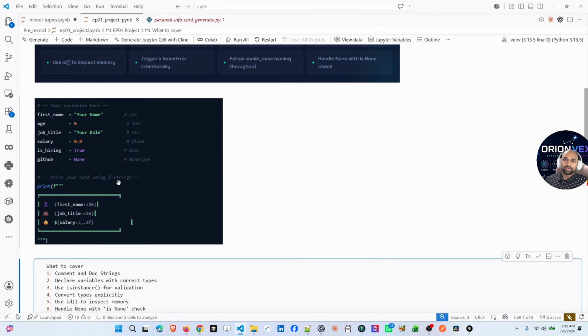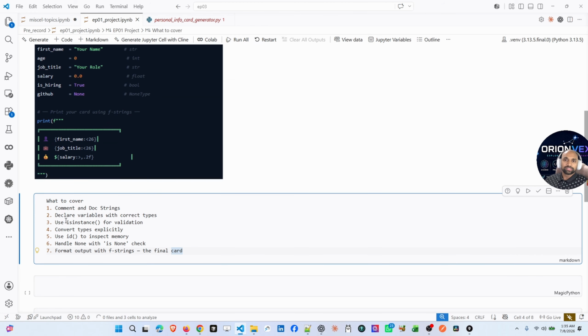This is the output we are expecting, a small output like this. These are the things we are going to do. What to cover? Comments and docstring, declare variables with correct types, use isinstance for validation, convert types explicitly, use id to inspect, handle None with the None check, format the output with strings and all. Let's go ahead and start one by one.